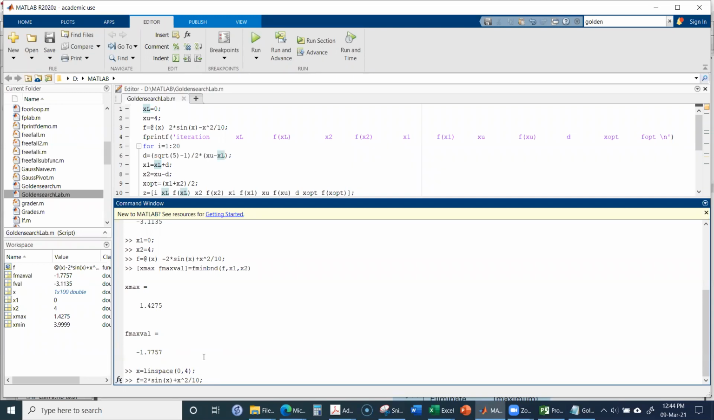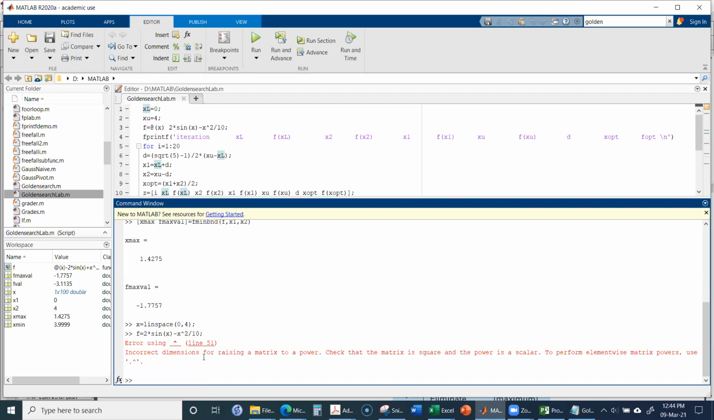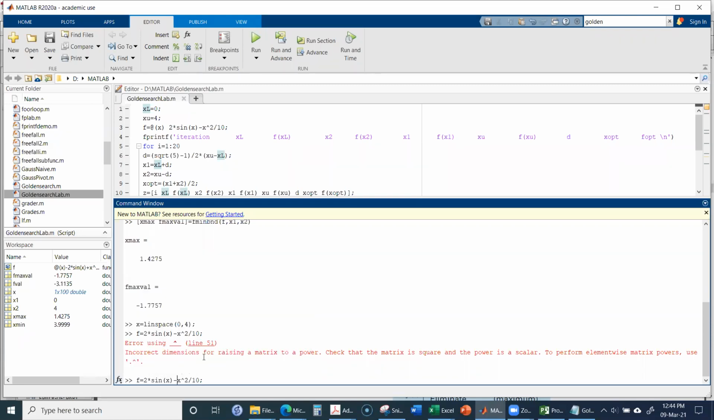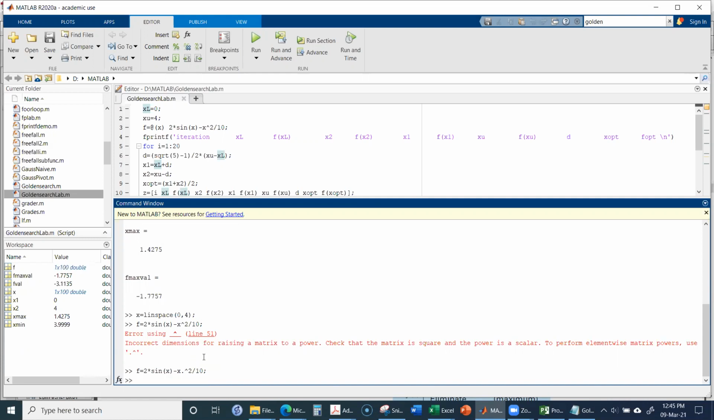put this 2 sine x minus x squared by 10. So I have this function. So now I have defined x is equal to this, and this is equal to sine x minus x over 10. And now I need to just modify it. I have to write 2 times sine x. This is a scalar, then this is a vector, and here I will need to take dot star to divide it by 10, and then this is the value of the function.